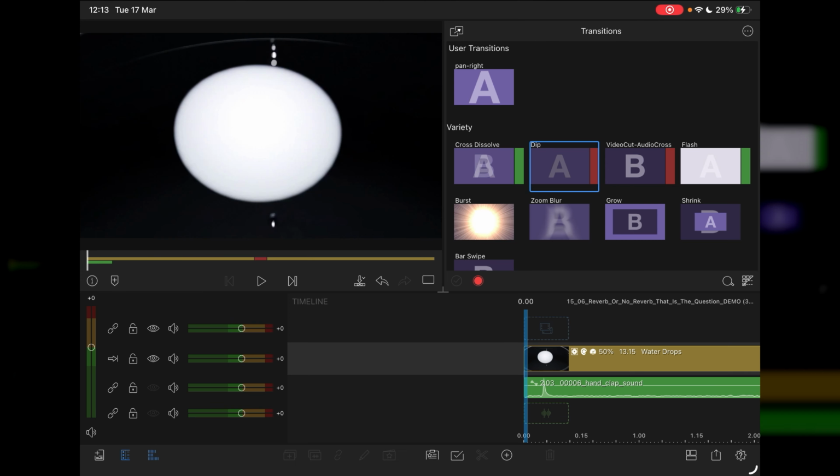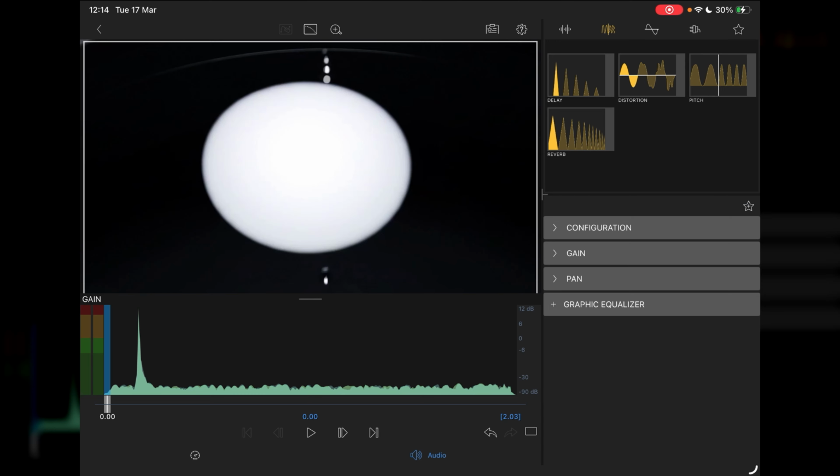Now, before you go lynching LumaTouch, this is actually to do with the architecture that Apple provide for developers like LumaTouch to create things like the Reverb plugin.